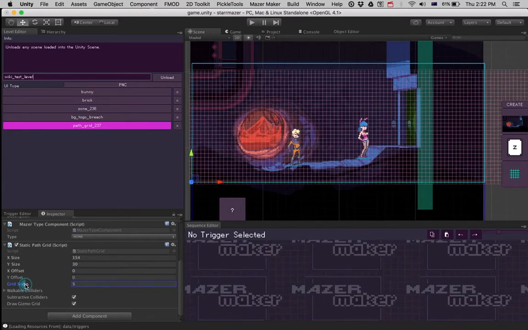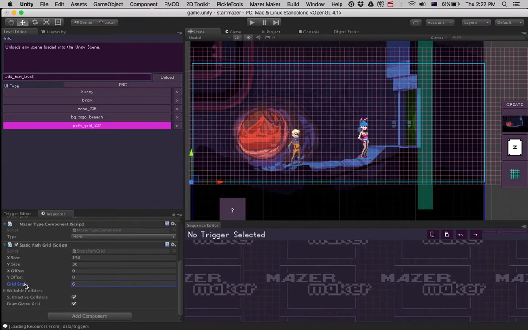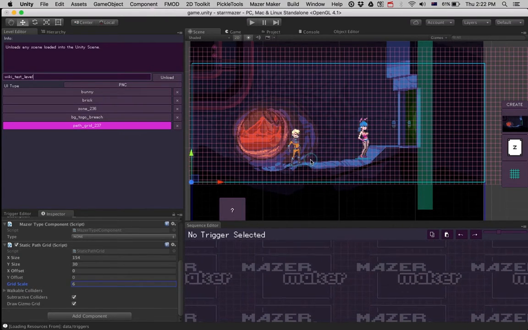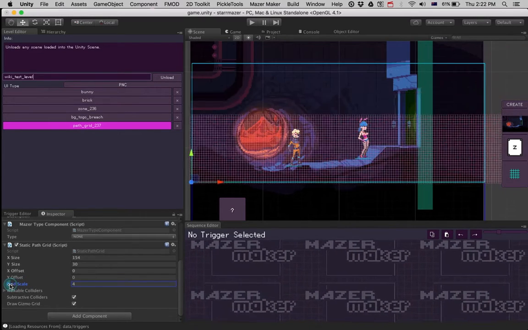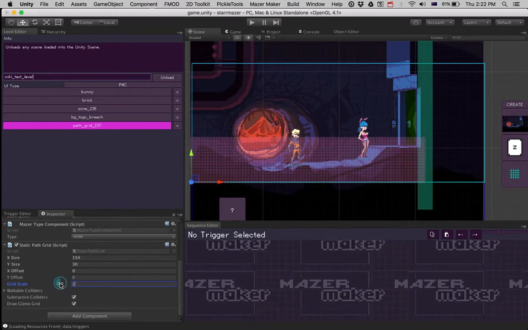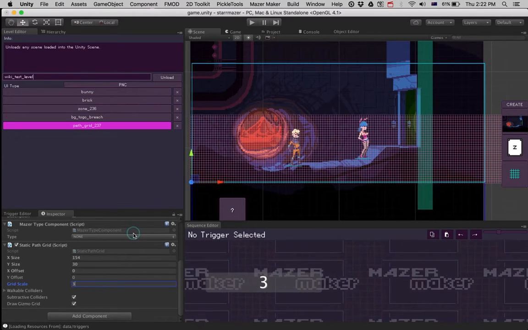and the scale, how fine-tuned the movement is. When a character walks, it walks from square to square, so the smaller these squares are, the more fine-tuned you can get on your movement. 3 is a good default number.